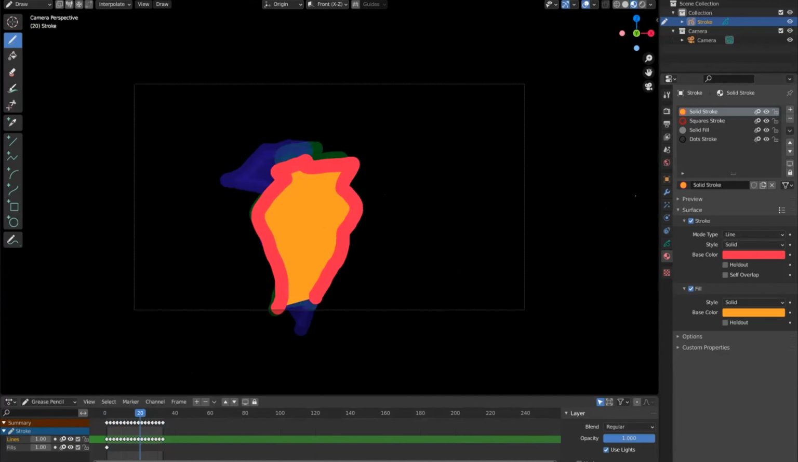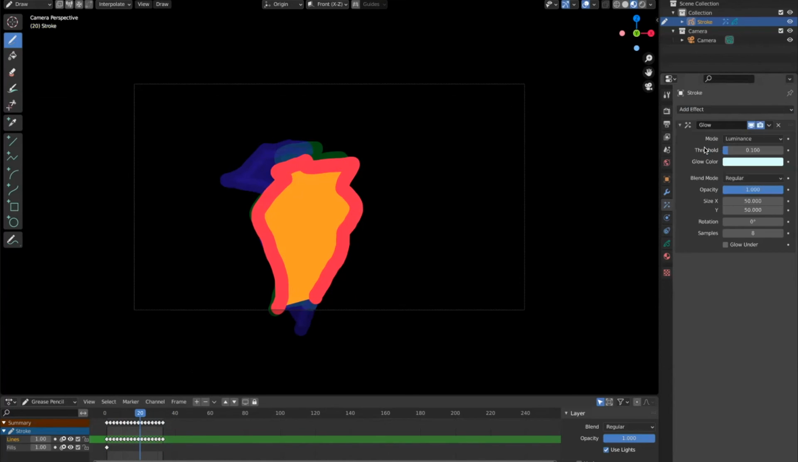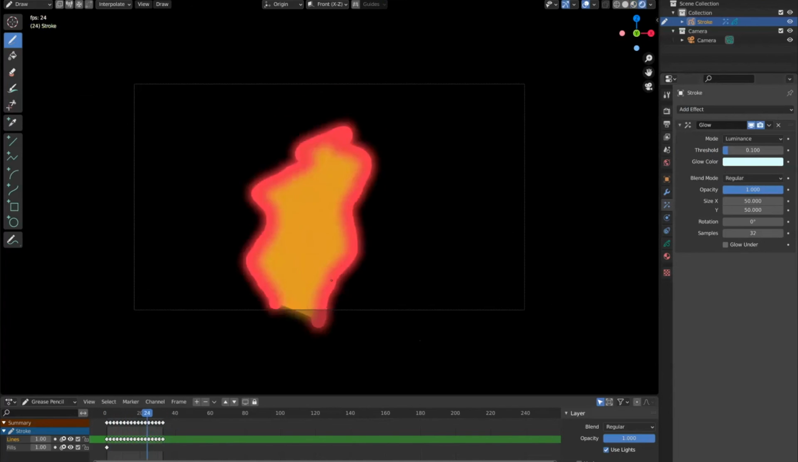So the next thing we want to do is add an effect. So we're going to add a glow effect. Now, by default, that's not necessarily what we want. We want 32 samples. Now, you can't see anything right now because we're in Solid Preview. So we need to go to render view. And just like that, now we have a really cool fire.